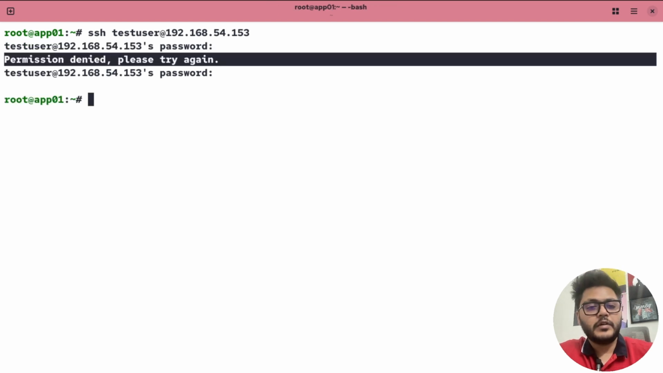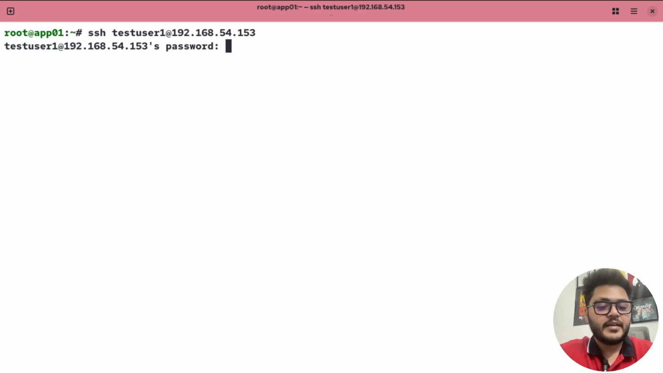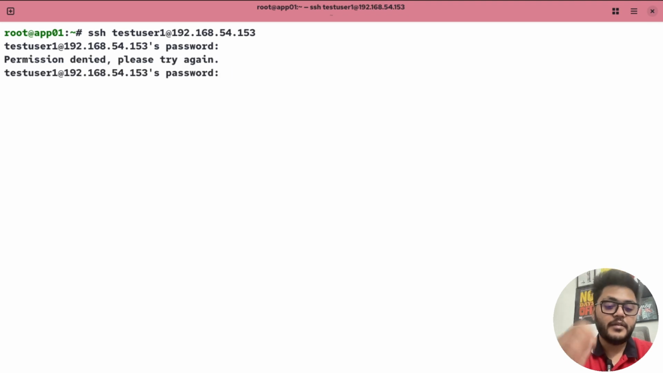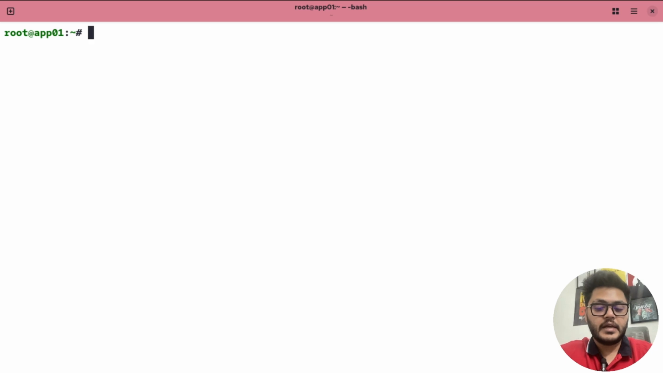So let's do one thing. Let's try to log in with another user, testuser1. Okay, I am going to log in with testuser1. With testuser1 also, we are not able to log in. So let's now try to log in with user Sagar Kapoor. Let me clear the screen first, and let's try to log in with Sagar Kapoor.